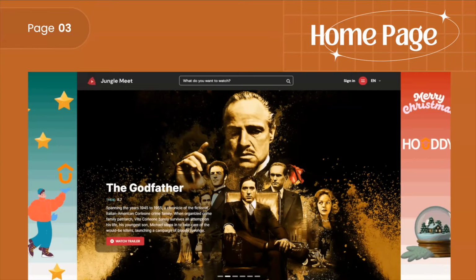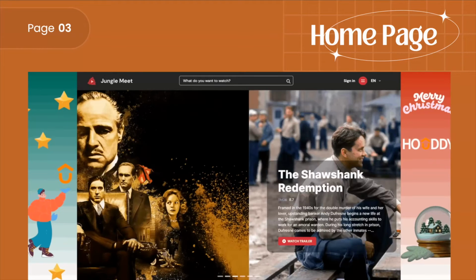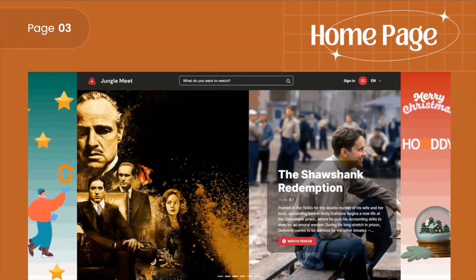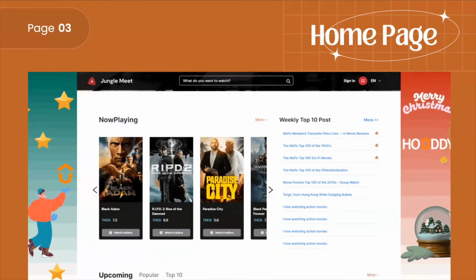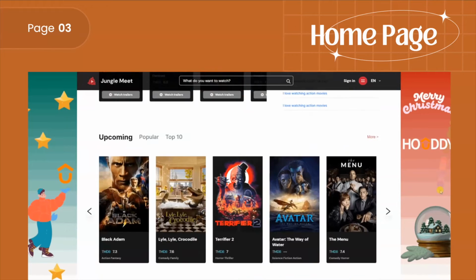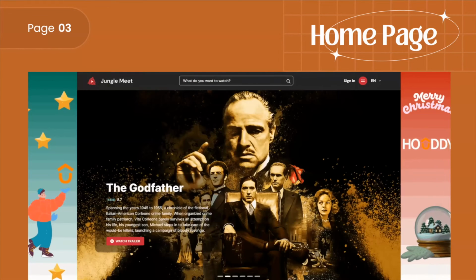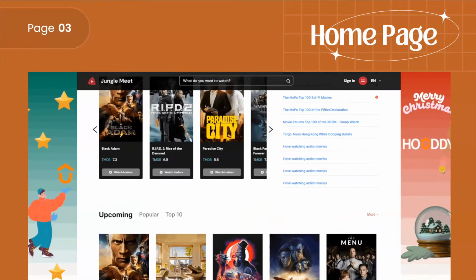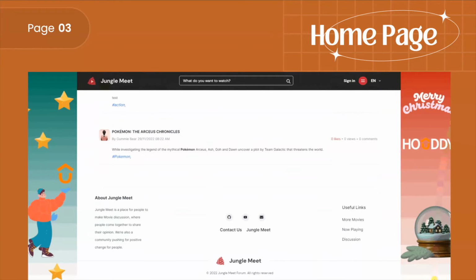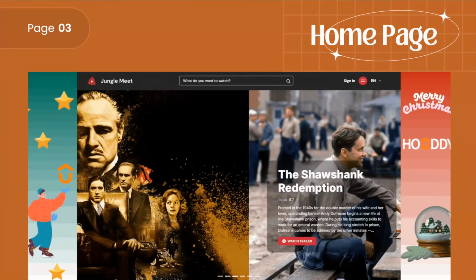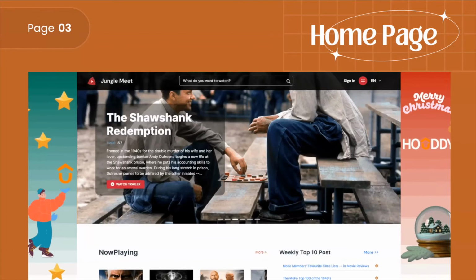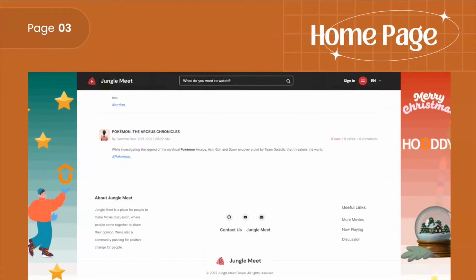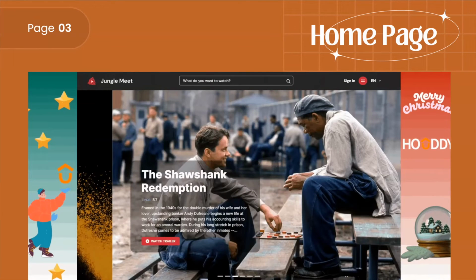This is the home page. As you can see from the layout, all movie showcase related sections are placed at the top half of the page, including now playing movies, upcoming movies, popular movies, top 10 movies, and trailer sections. The discussion related sections are divided into two parts. Top 10 posts and discussion display parts display posts sorted by the view and date. We also added an advertisement space on both sides of the page.